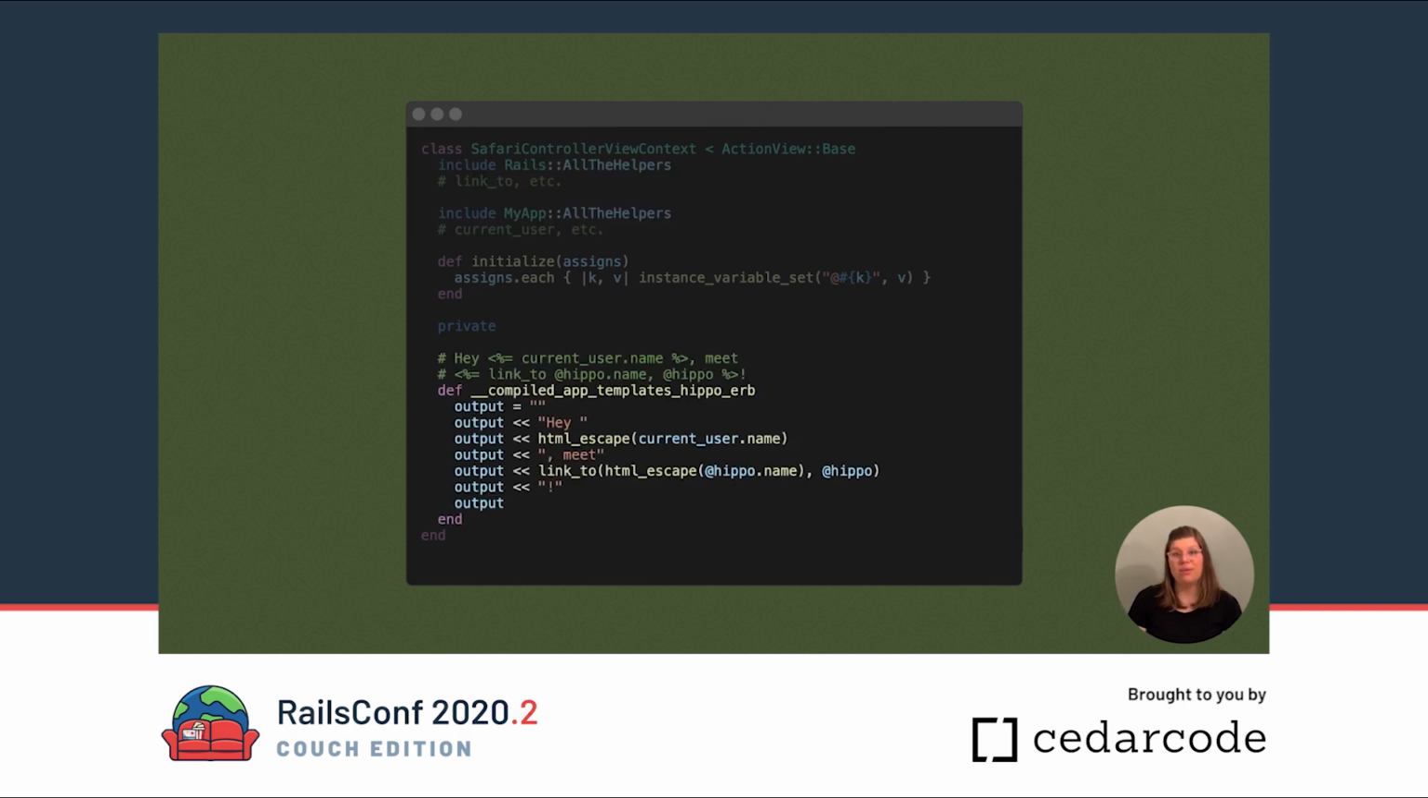Each template is compiled into an instance method on the view context class. Essentially, each template's method is a souped-up string concatenation. In this case, start the output string with, hey. Get self.current_user, which is available because we included all of our app helpers in the view context class. Escape current_user.name since it might be user input, then append it to the output string.